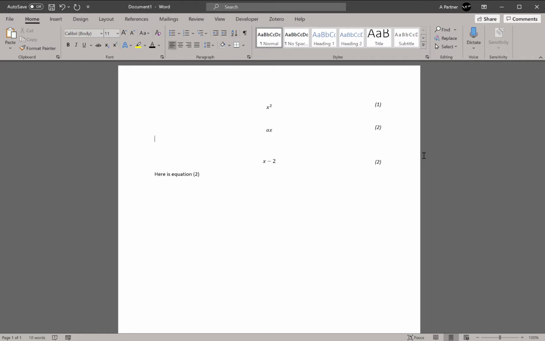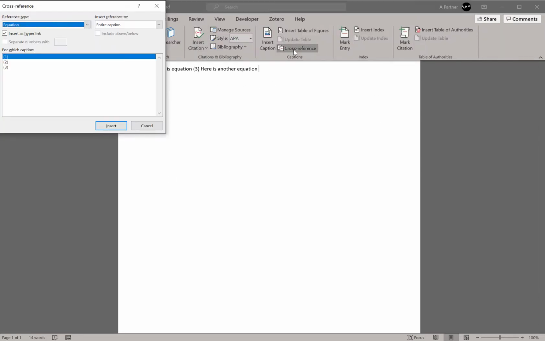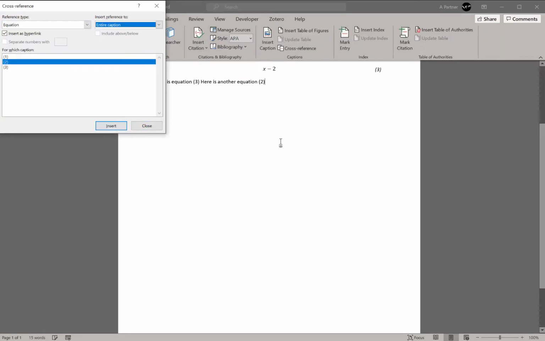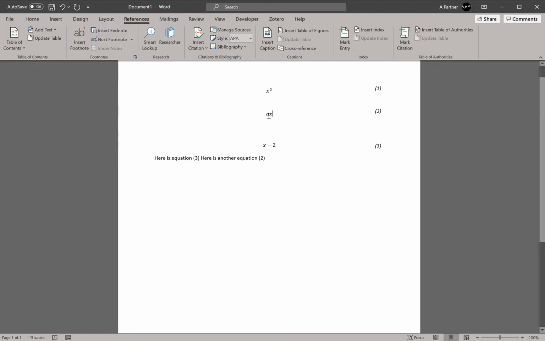So the simple way of doing that is just highlighting all of your text by pressing Control A, and then clicking F9. And you notice that it will automatically update all of my fields. So now it goes 1, 2, 3, and you can see equation here has referred to equation 3 automatically. And of course, if I want to refer to another equation, so here is another equation, I go to Reference, Cross-Reference, and I want to refer to equation 2 now. I'll click Insert and then Close, and it will automatically refer to this equation. And again, if I insert more equations in between or before, then I just need to update all fields by Control A and then clicking F9, and it will update automatically.